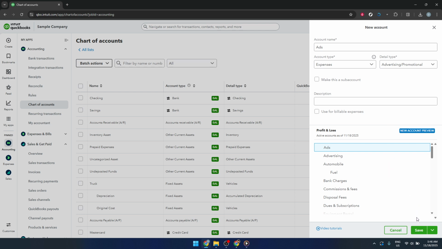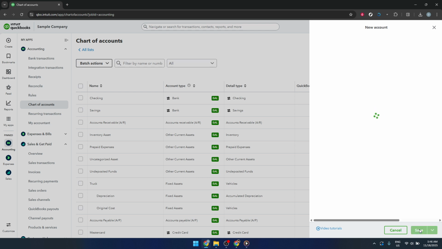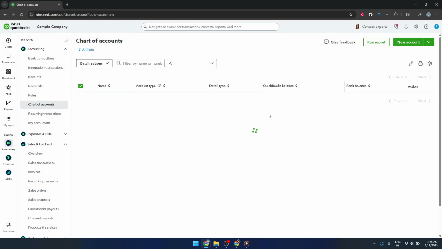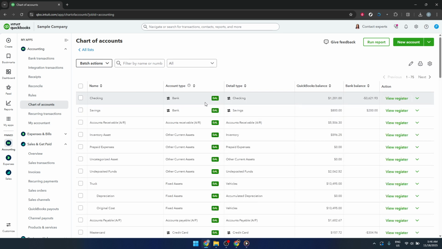Finally, it's time to save your new expense category. Simply click Save and Close. Once you've done that, your new expense category is now part of your chart of accounts, ready to be used for tracking your business transactions.